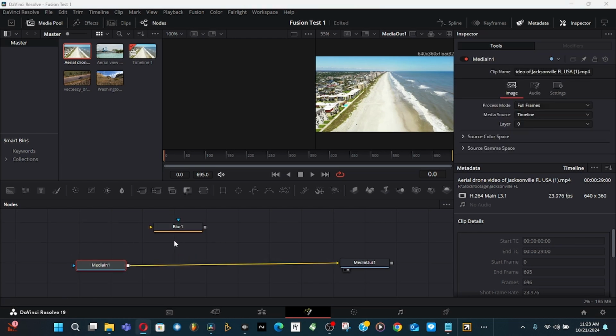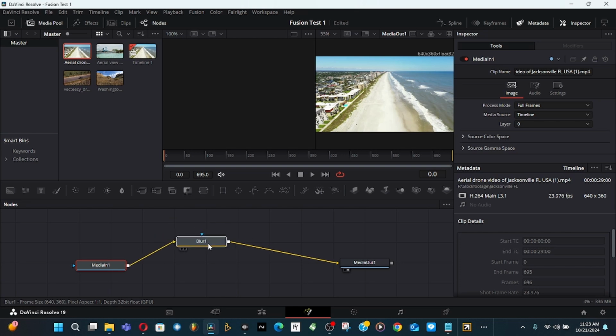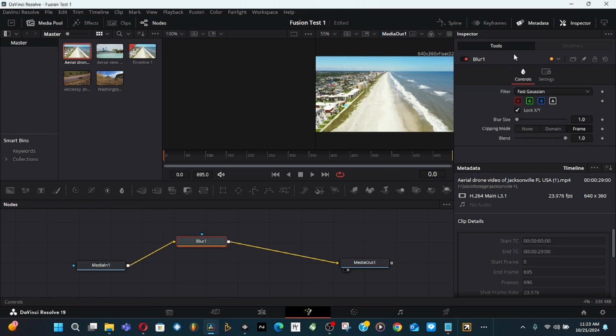Now, when you add something, a brand new node, it doesn't do anything unless you connect it. The way you connect it is you take media in and connect it to the blur. Now you take this little square piece right here from blur and connect it to media out, and there it's connected.